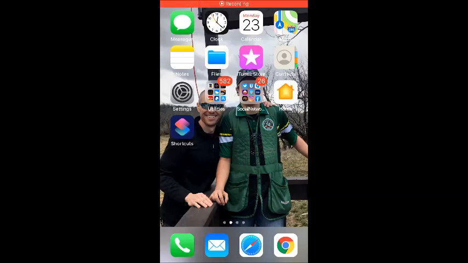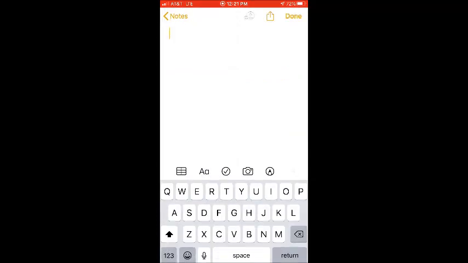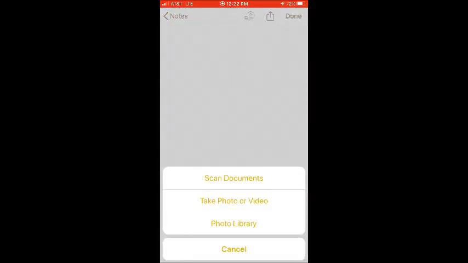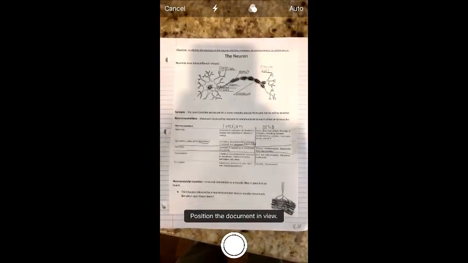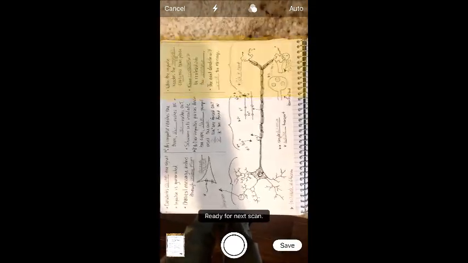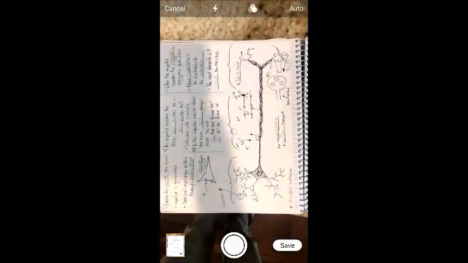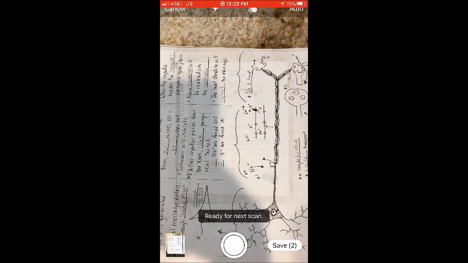So what you do is you open up the Notes app, you create a new note, choose the camera icon, choose Scan Documents. You will then take pictures of your checklist along with all of your homework, along with the accompanying work. You can choose Keep Scan after each photo, if it's a good photo. After you do that, click Save.